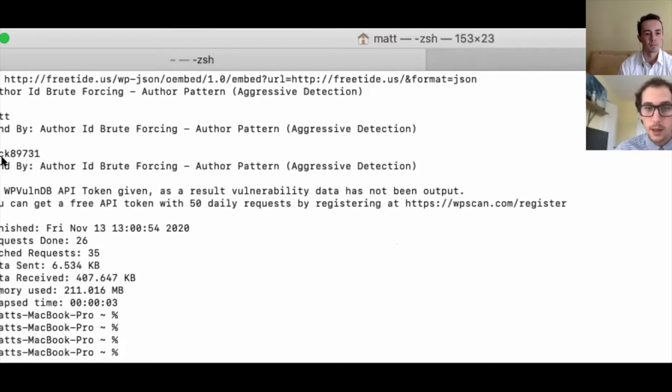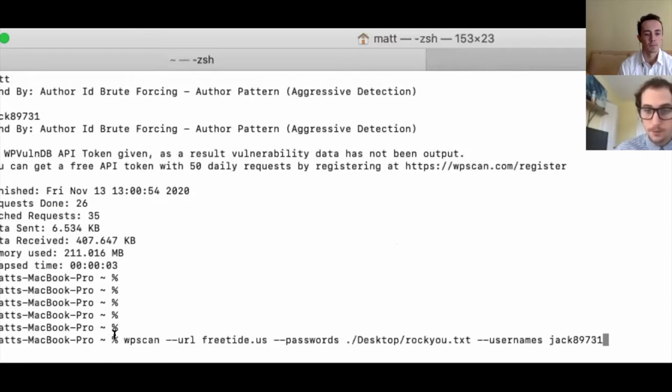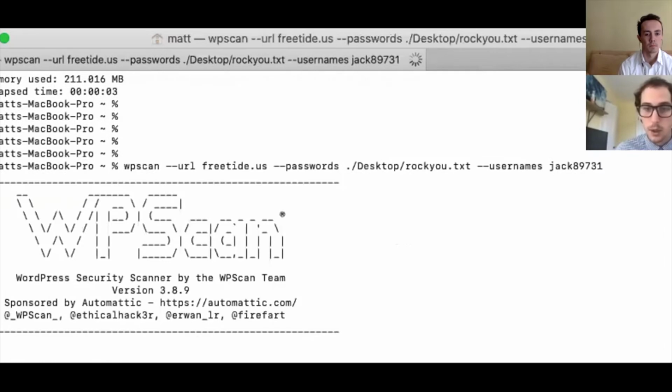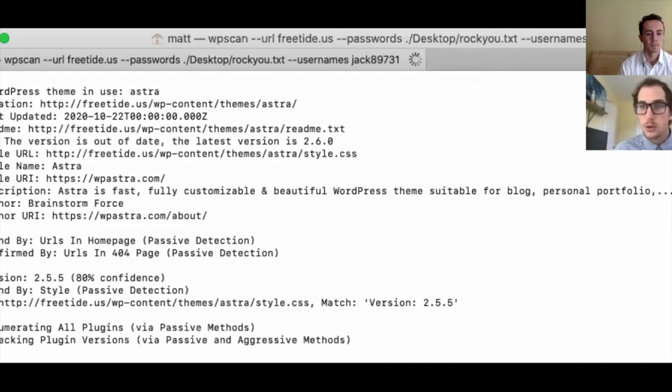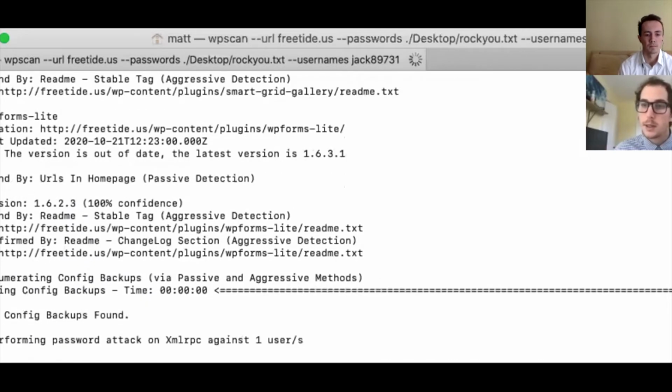So once we have his username, we're going to try to guess his password through that dictionary. I'm just going to run one more command and it's going to start the tool again. It's going to take that username and essentially try to guess the password based on the list that we give it. You can see down here, it's trying Jack89731, these are all passwords that are in that list. It opens a list and just checks password 1, password 2, password 3, until hopefully there's a match.